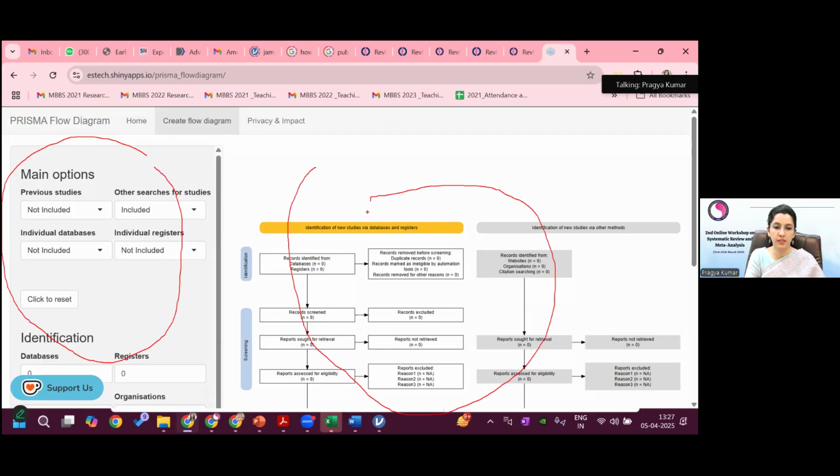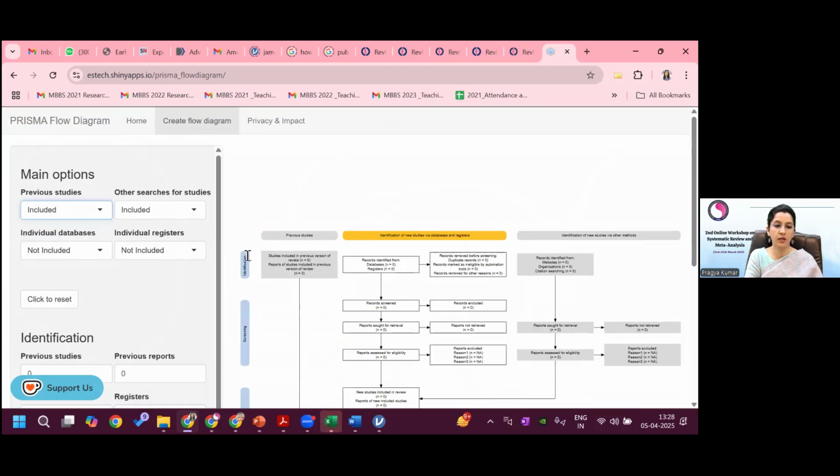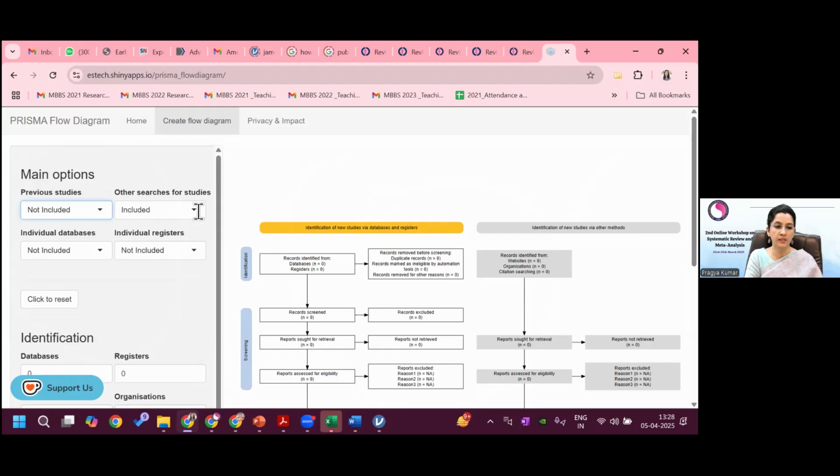So there are two sections. This is the database and this is your grey literature. Let's say I will start with the previous studies included. I'm doing a fresh meta-analysis or fresh systematic review, so I have written not included. If you put it included, then this column will appear, which we were discussing. But I will put this as not included. Other searches have been included, so I will put this as included.